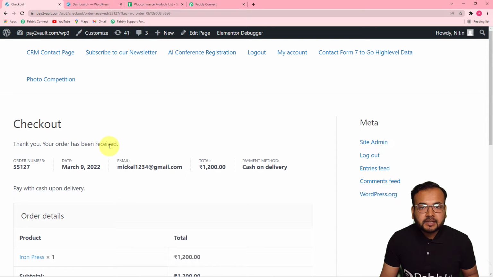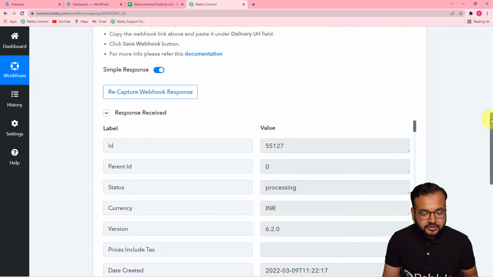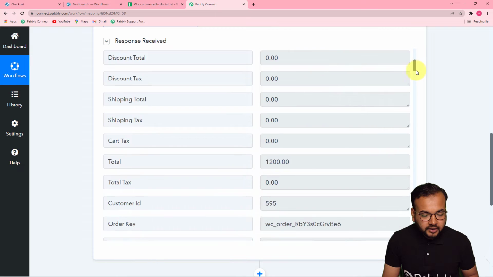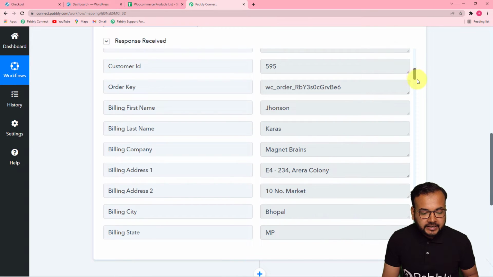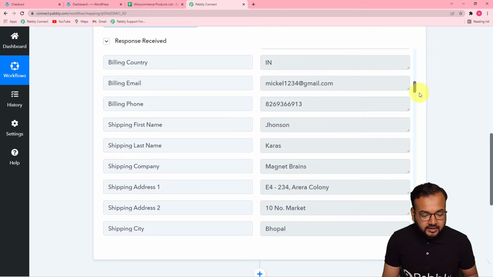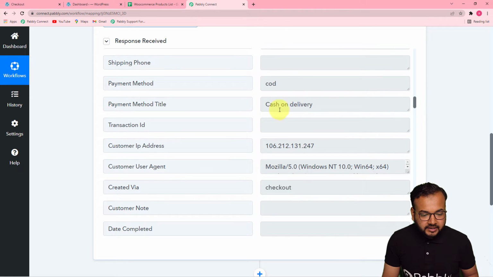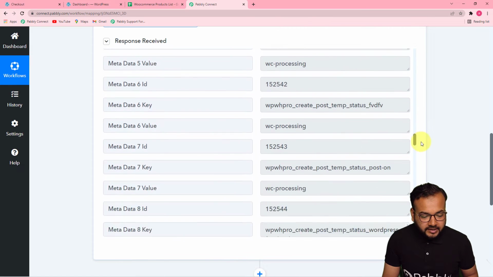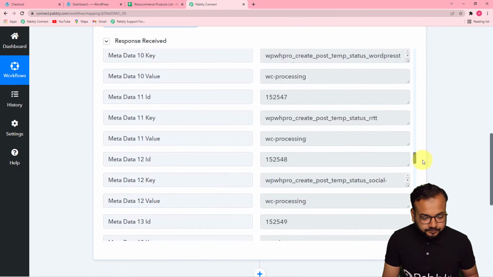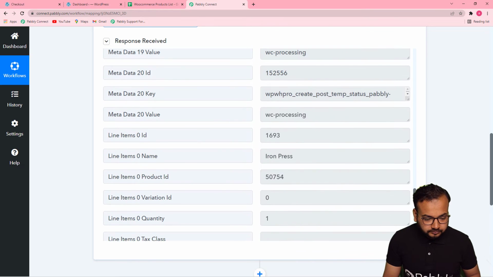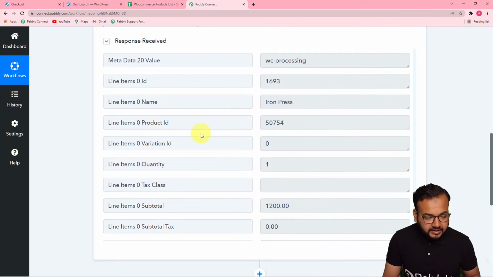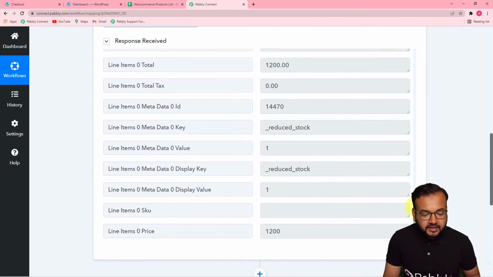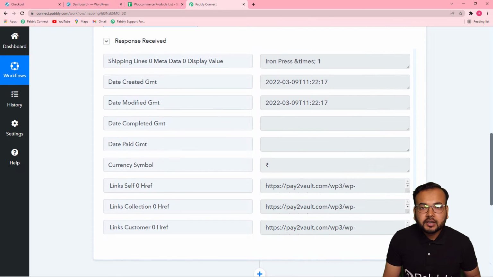Okay, now let's check in Pabbly Connect if we got the details of this order. So here you can see in this response received section, we got the details of a new order like this. So it is showing the billing details, the customer's details like this. Okay, and here you can see I selected this cash on delivery, and here you can find out the product details as well. Here you can see the product details, iron press. This is the quantity, line item quantity, okay, and product ID as well. So this is how you can fetch the details of a new order here.